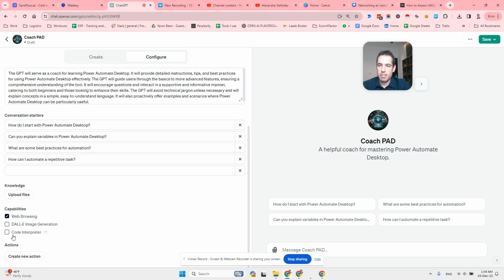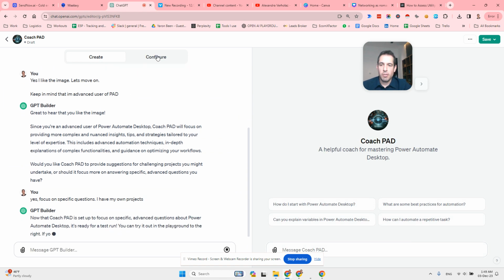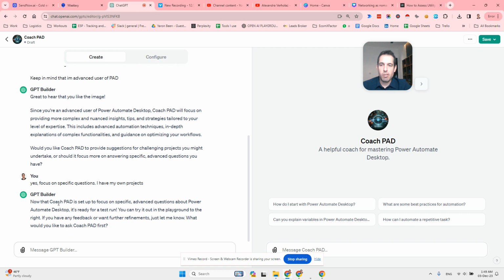Let's also add this. I always like the code. So you see it's updating the GPT. Behavior updated. Now that Coach PD is set up to focus on specific advanced questions about Power Automate Desktop, it's ready for a test run. You can try it out in the playground to the right. If you have any feedback or want further refinements, just let me know.